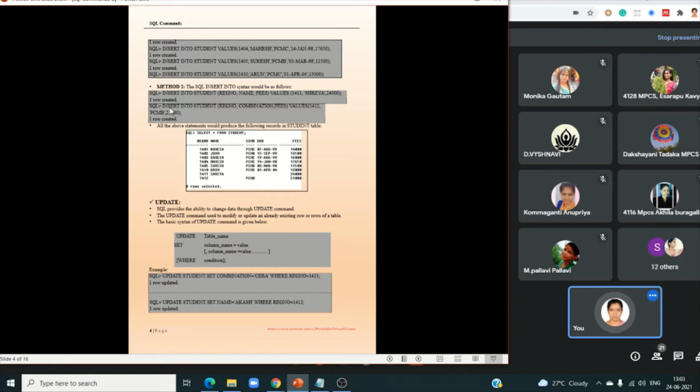When I inserted here, INSERT INTO student with register number, combination, fees, you observe the register number, combination and fees. Here register number 1411, name Shreya and fees 24,000. These others are empty. Okay, these are the methods to insert records. I will show you one example.